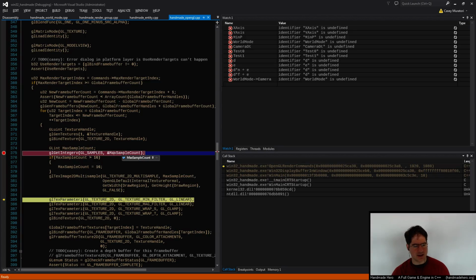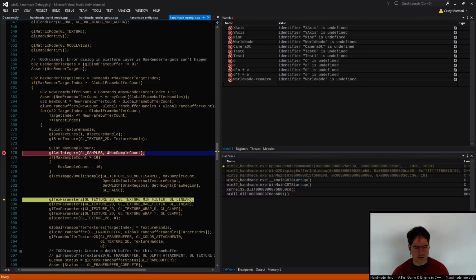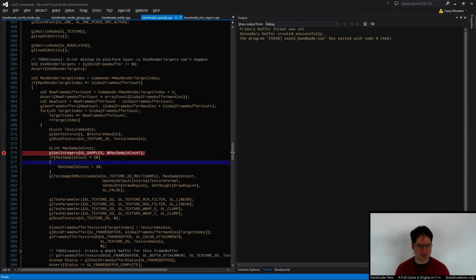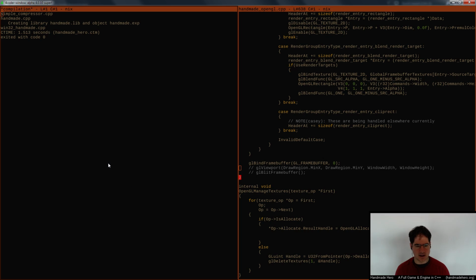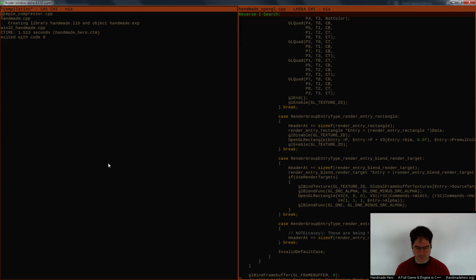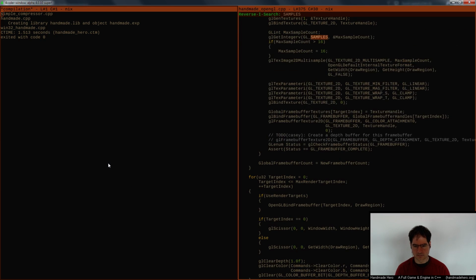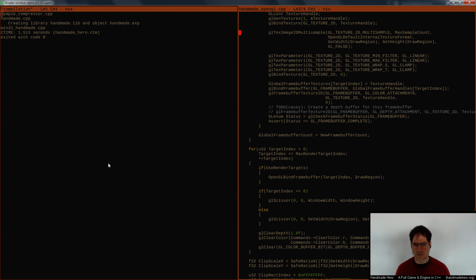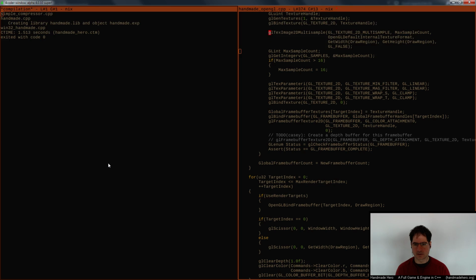This might not be the maximum sample count. This might just be how many are currently bound, if that makes sense. So I'm actually interested to know, if I move this over here, does this do anything? Although that's not going to actually bind it.